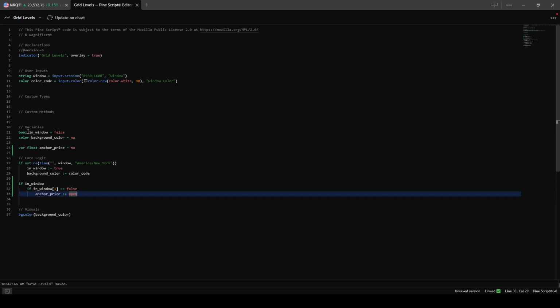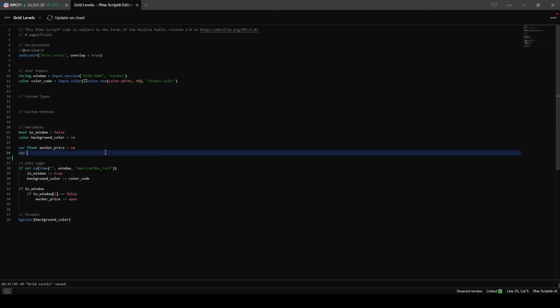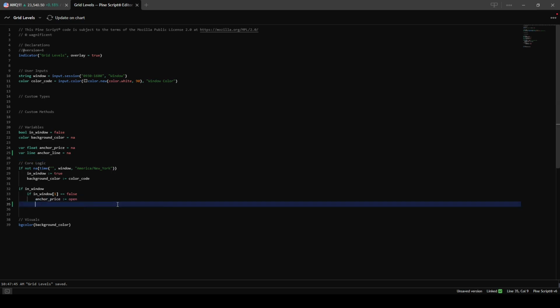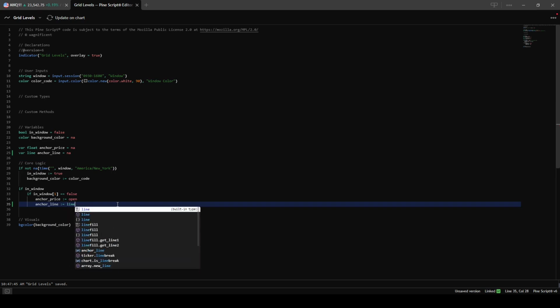So as it is right now, we obviously still won't be able to see anything on the chart in terms of the anchor price. We need one more thing, which is going to be a line. Again, we don't want this line to change every single bar. We don't want to have to specify every single bar how to draw this line. So what we're going to do is say a var line, and we'll call it the anchor line. Also initialize this to NA. We don't need to specify anything about the line just yet. We just need it to exist. So in here, we will do anchor line, and then we're going to make a new line.